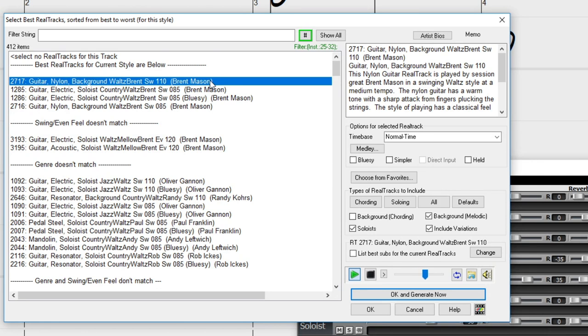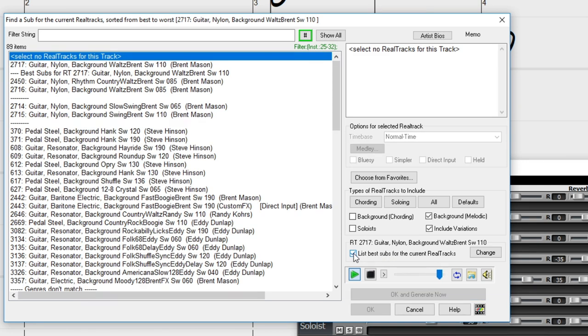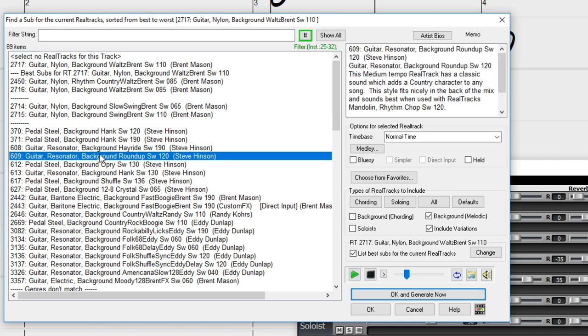But now maybe I'd like to see other options that are similar to that option. Now that I've picked that, I can use that same list best subs feature, but applied to this new RealTrack. And actually, now that I see the list update, I'm thinking a resonator guitar would actually be perfect. I'll sample some.